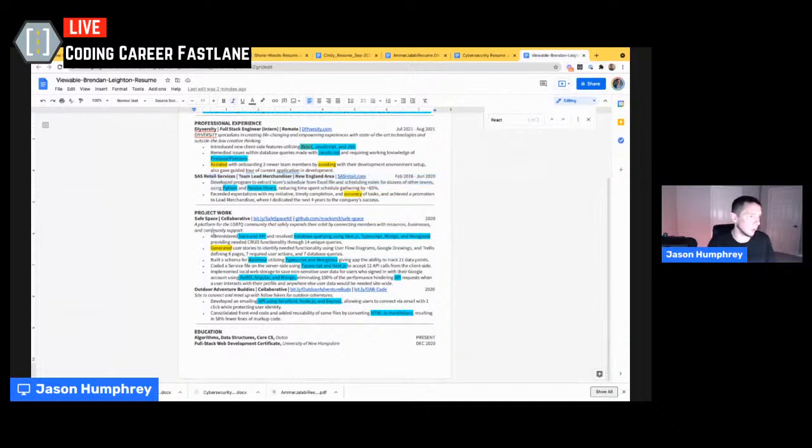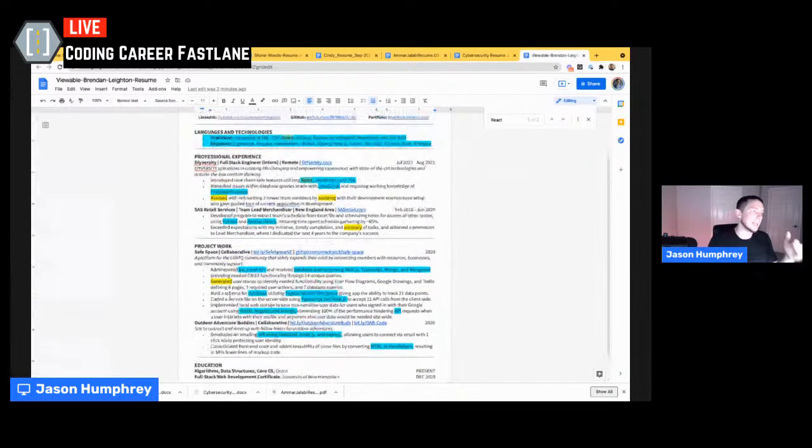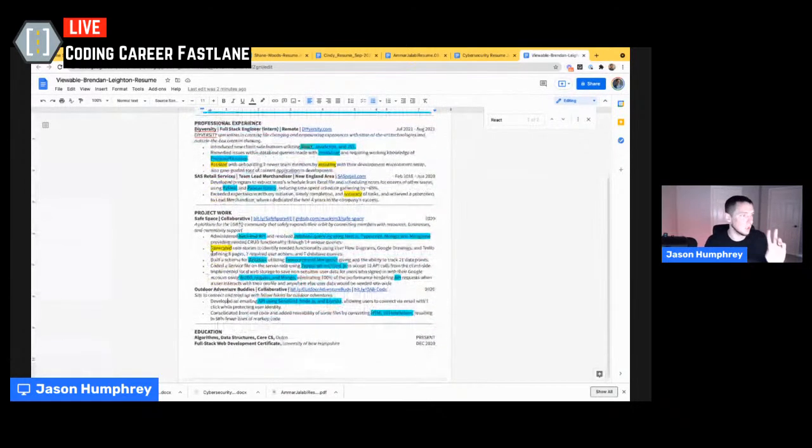But in your project work, I need React. At the same time, your outdoor adventure buddies, I need React as well there too. So I need this at the same time. You could have React in these 2 places. Now you've got it on the page 4 times.